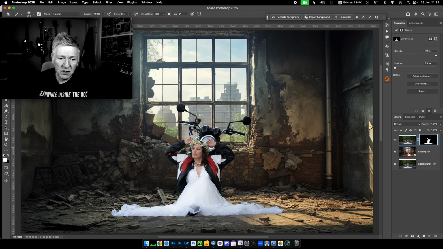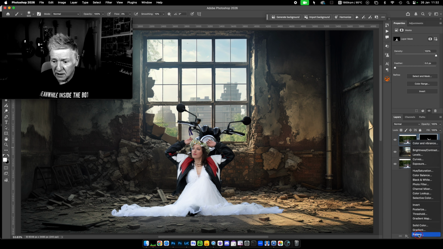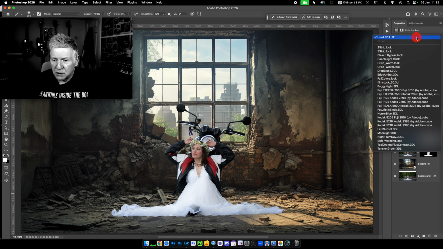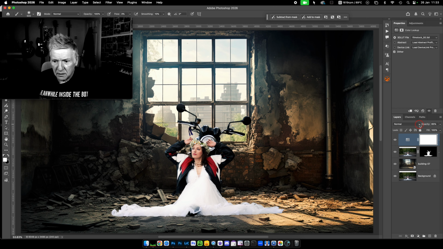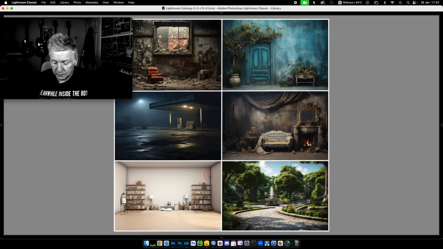Okay, and finish off with some sort of overall adjustment layer. So let's just stick on a color lookup, and let's choose something like film stock, and let's reduce the opacity, and that helps blend it all in. So before and after, we started with that picture and ended up with that picture, so they're relatively easy to use. So let's jump back to Lightroom.